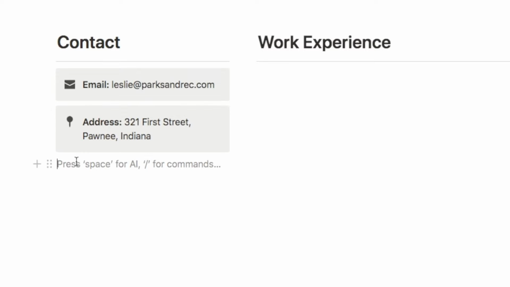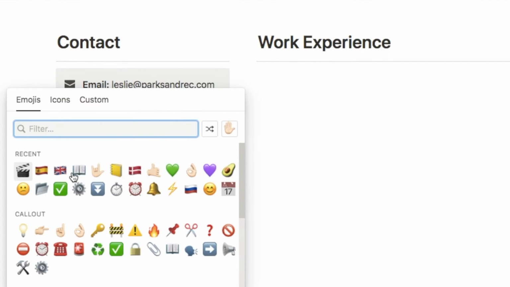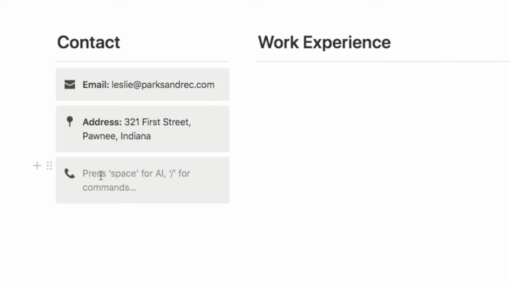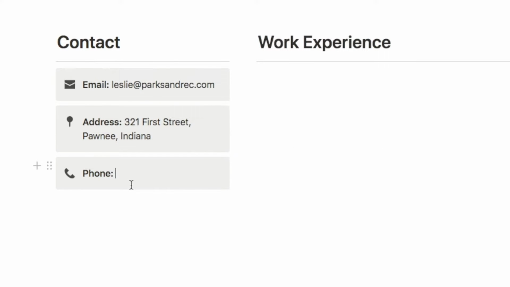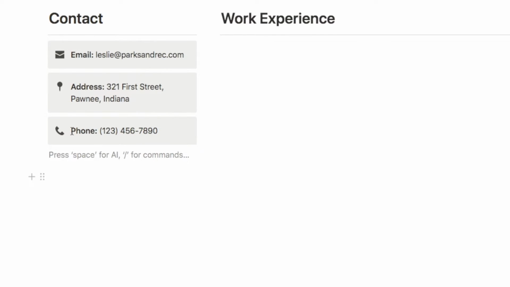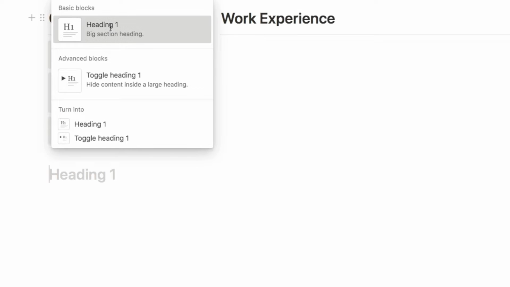And just underneath, we're again going to add another callout block, and we're going to select an icon for this one, select icons, and this one we're going to add a phone. So I'm going to go with this icon. And in this one, I'm going to write phone, bold it, and just input my phone number here like this. And next underneath here, we are going to add another H1 like this one. So I'm going to type in /H1 and select this heading 1 block.